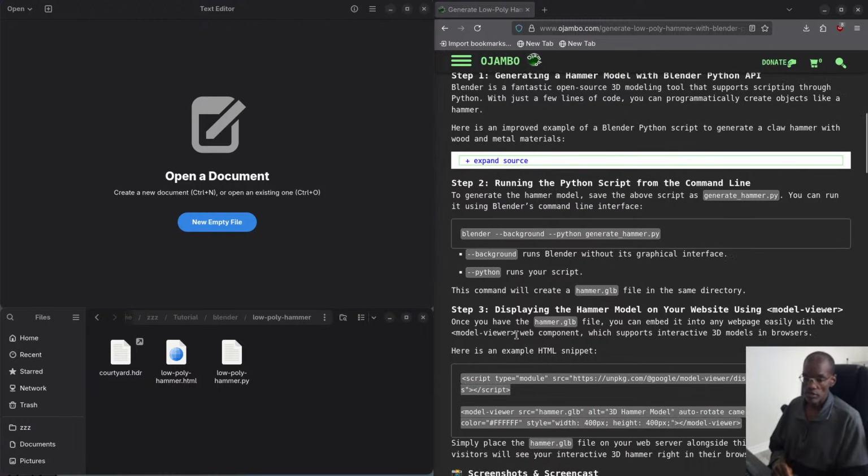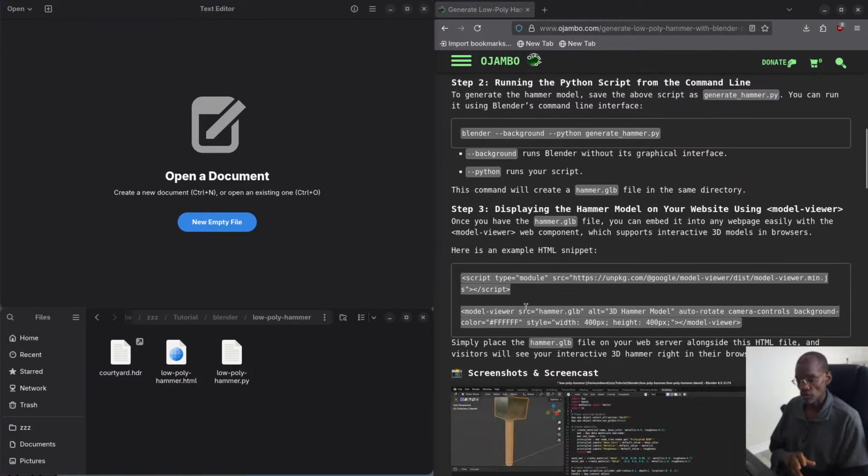And then we have a code snippet here that you can run inside the HTML file. And then you will be able to display the model and control it. For example, you can rotate it. I'll show you all that as well. Okay, so let's actually get started here. I'll show you the screenshots and the screencast later, as I promised.